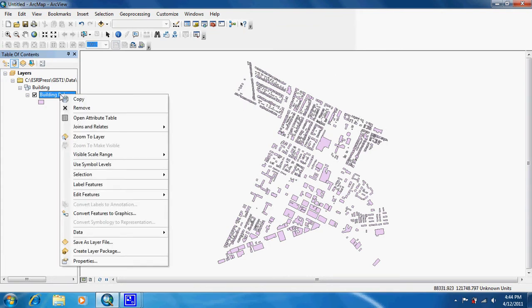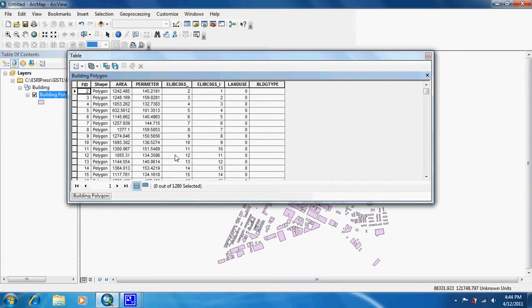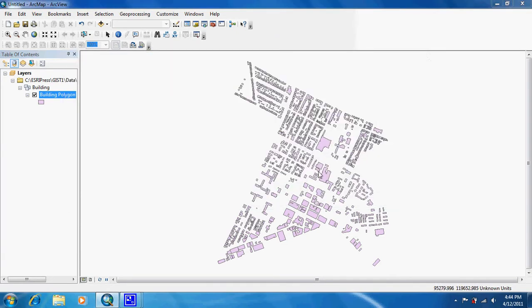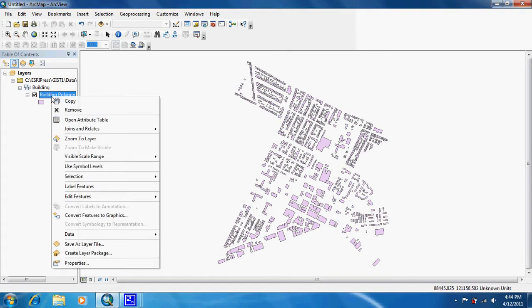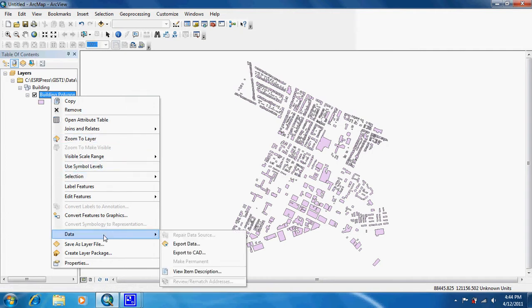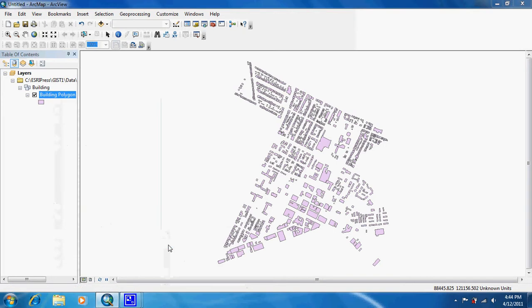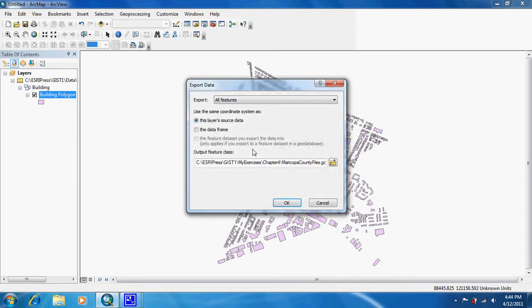If we open up the attribute table, we can see what's inside it. It might look like a shapefile, but it is not, because you cannot edit it. To edit a coverage, you have to turn it into a shapefile. And you do that by right clicking and going down to Data and then Export Data. We want to choose all features. Sometimes you only use selected features, and you can also use features in view extent. That's if you're zoomed in or zoomed out.